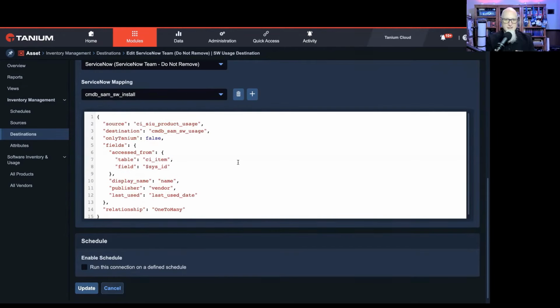And to be clear, out of the box, those mappings are already there for the default columns, right? 100%. Like, the straight up ServiceNow mappings are there. It's 100% available. This is just how you can extend that. And then you update it.